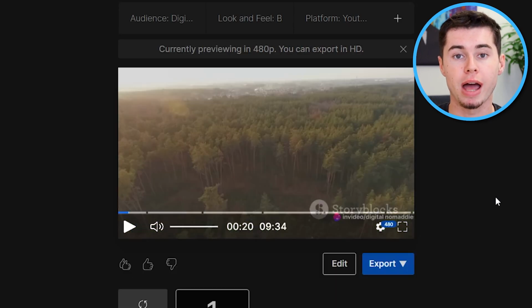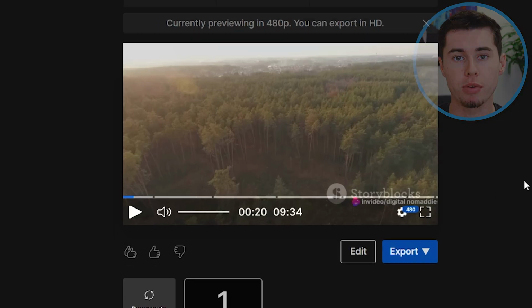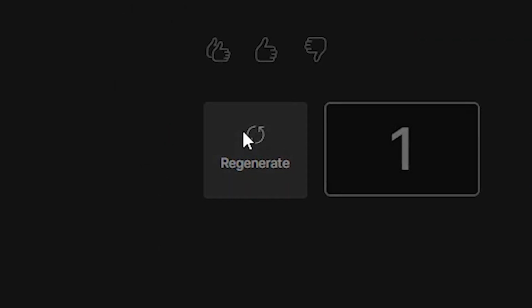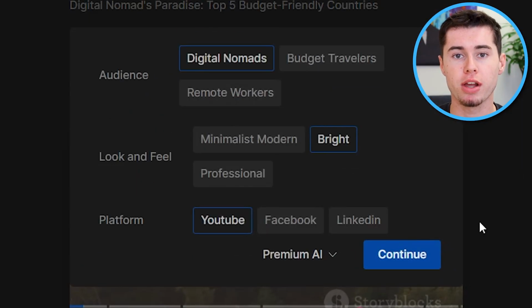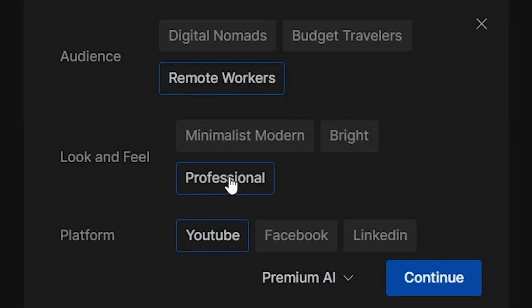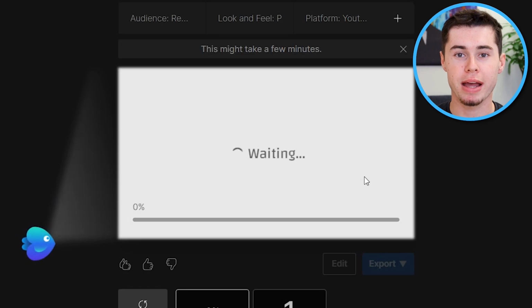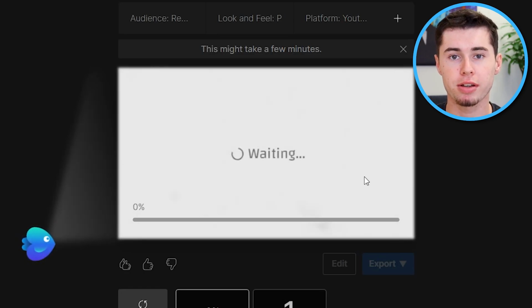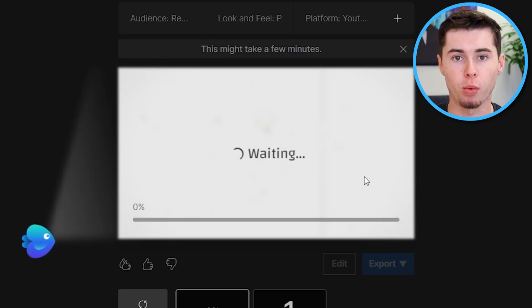Insane. Now let's say that you're not happy with the current result. What can you do? There's this regenerate button. If you click on this, you can change the settings and regenerate the video. So for example, let's change the audience to remote workers, change the look and feel to professional, and then the platform will stick to YouTube, and then click continue. As you can see right now, it's gonna regenerate another example of our current video with the same prompt.